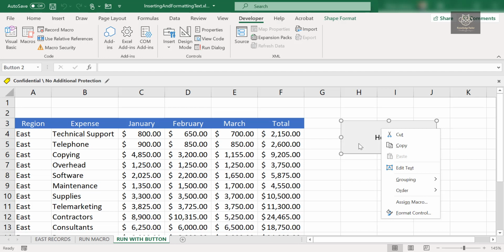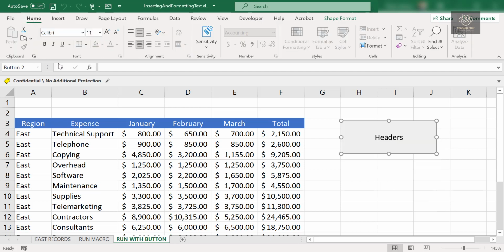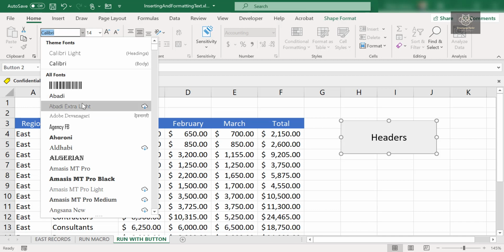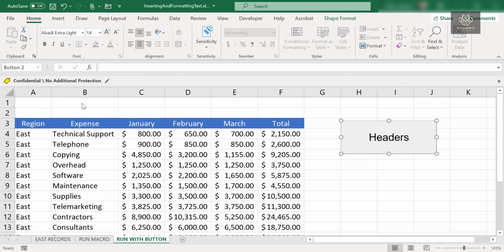Now I'll go to my Home tab and you can see that things like colors and borders are grayed out for me. Let's see, can I change the font size? Yes, I can do so. I can bump that up, and I can even change the font there. So I can do some things to this button, but a lot of the formatting commands are grayed out. There's not a whole lot you can do with them, but there are other options and we'll take a look at those as well.